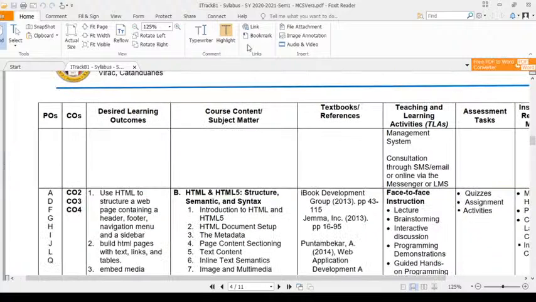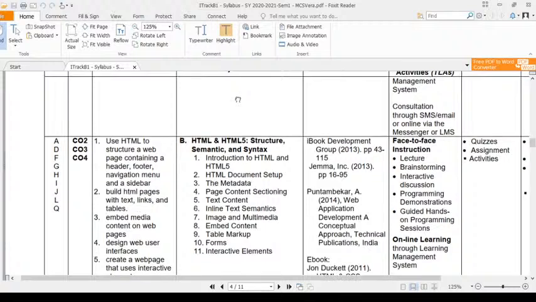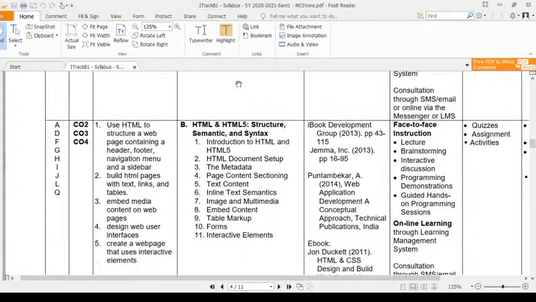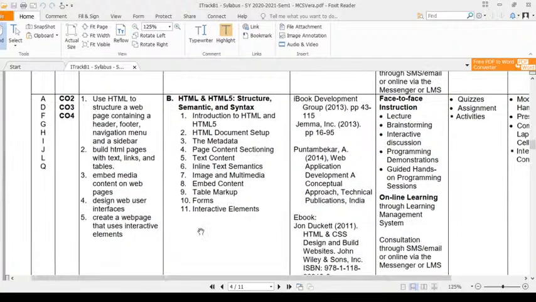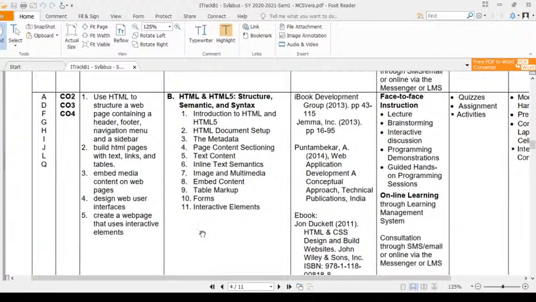For Chapter 2, HTML and HTML5: structure, semantics, and syntax. These are the topics: introduction to HTML, document setup, the metadata, page content sectioning, text content, inline text semantics, image and multimedia, embedded content, table markup, forms, and interactive elements.